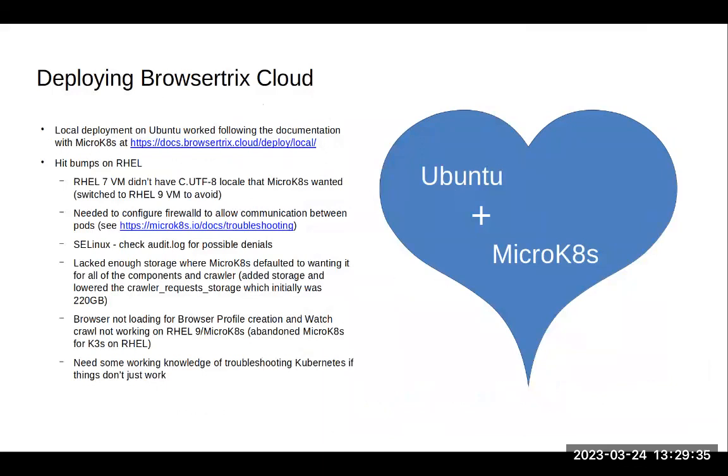But to avoid all of that and improve the web archive experience for everyone, we set about deploying Browsertrix Cloud locally. The local deployment on Ubuntu, following the documentation on the Browsertrix Cloud docs site, using MicroK8s for the Kubernetes component, which all of their deployments now are with Kubernetes, just worked following the documentation. We were able to get an instance running and start crawling with Browsertrix Cloud.